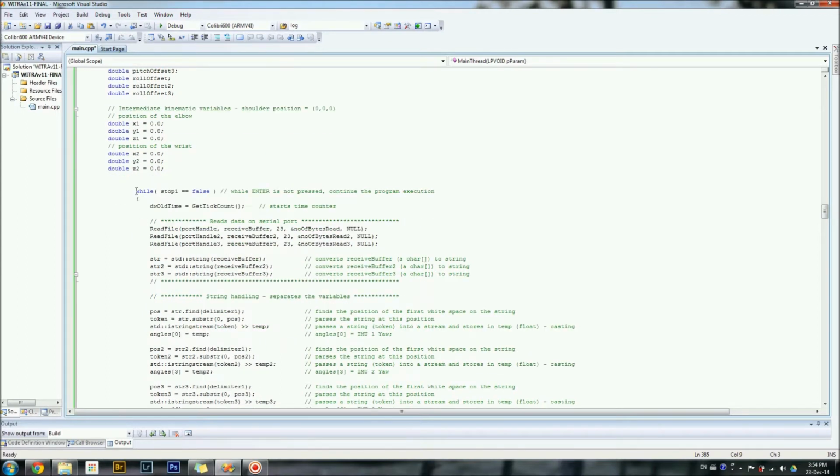So then we go to the while loop. As I said, we have this top-level flag, and this will remain true as long as we don't press enter. So it can run to infinity unless we press enter, and then we'll stop the code.